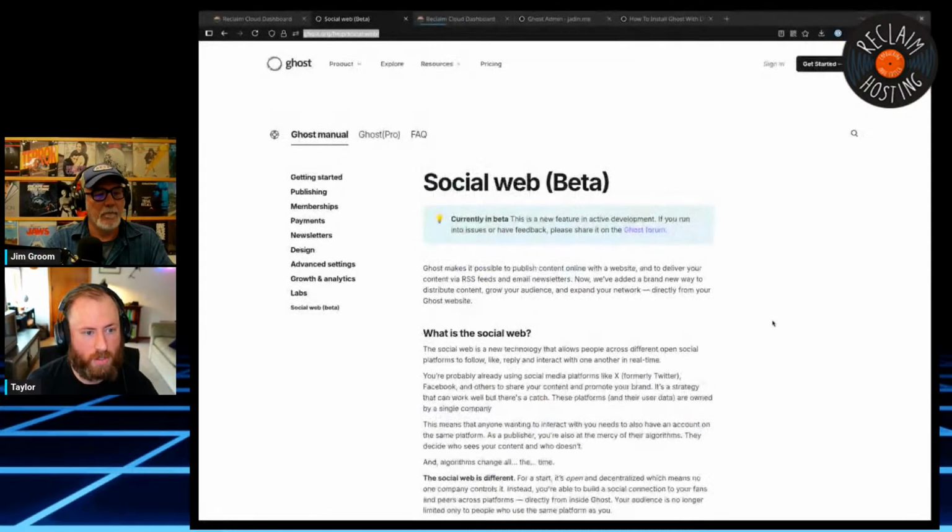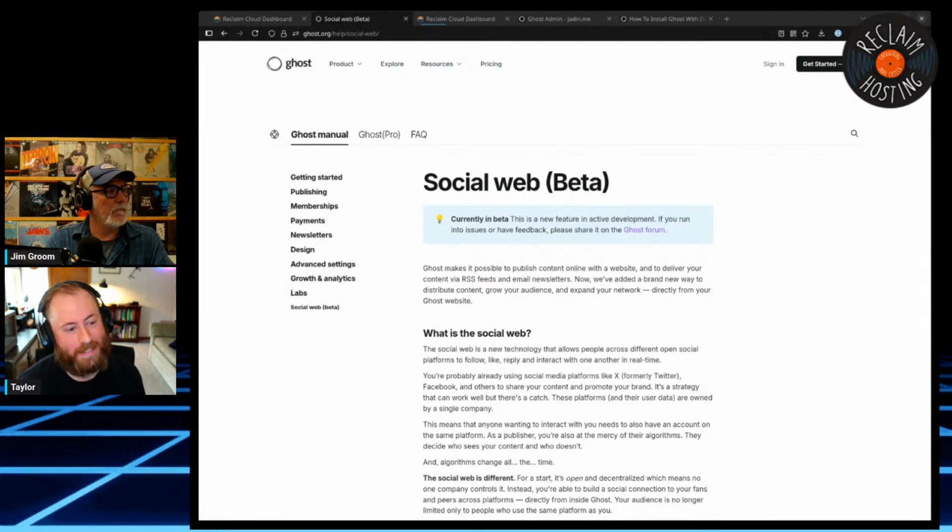We're not going to have a lot of time today to talk about what the fediverse is, what ActivityPub is. If you don't know what those things are, go look them up. Go look up Mastodon. Go look up the WordPress ActivityPub plugin. You can look at this Ghost page on their social web beta. Because we've got to save our time to be right in the weeds.